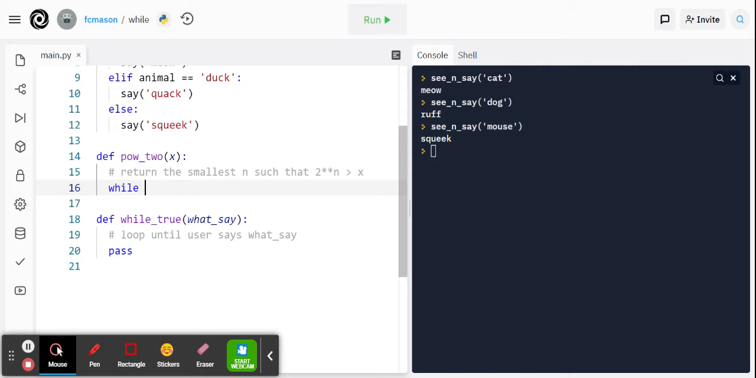So for instance, if our x was, I don't know, 10, what's the smallest power of 2 that's greater than 10? Well, one power of 2 is 8, and that's not big enough. The next is 16. So the smallest power of 2 that's greater than 10 is 16. And the power of 2 in the case of 16 is 4, so we should return 4.